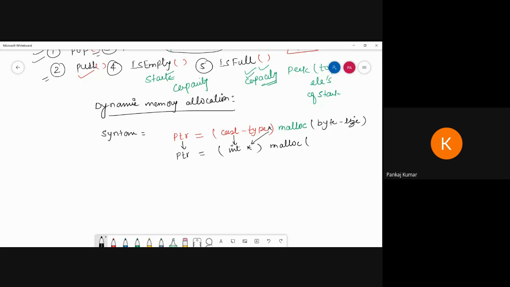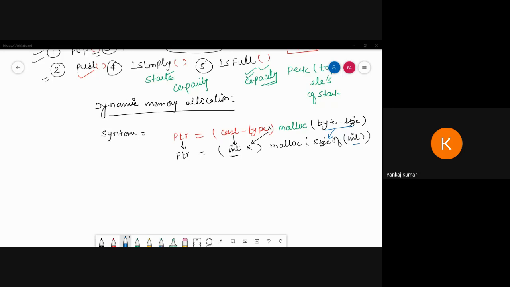byte size. For that, you can use the sizeof operator. Inside sizeof, we put the data type. So what is that size? The integer, so I can put int here. So it indicates the sizeof operator, and this is the data type, that means typecast. Is it clear how to initialize dynamic memory allocation? Okay, because we are going to use all these things.